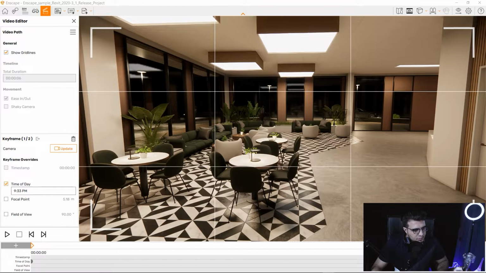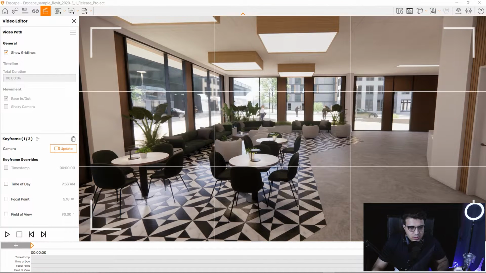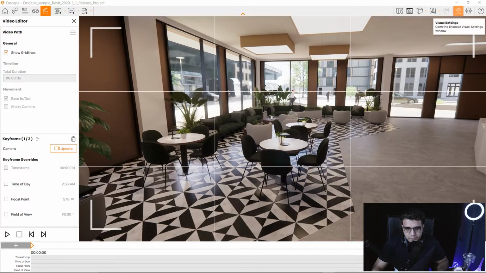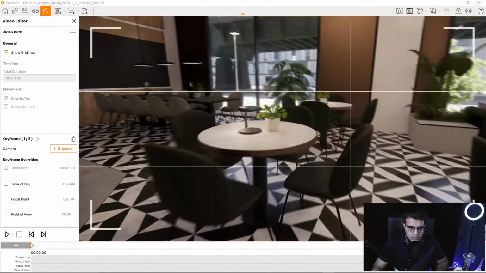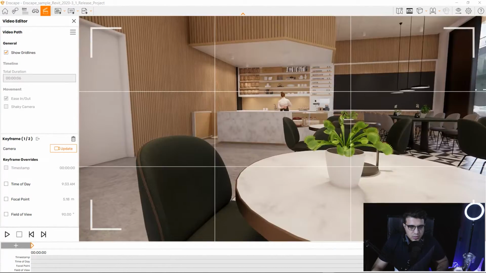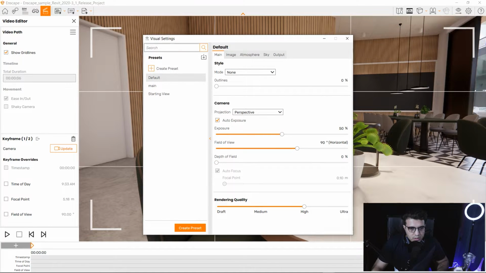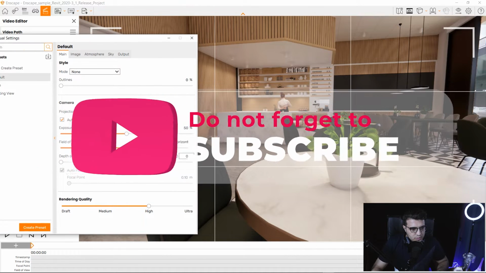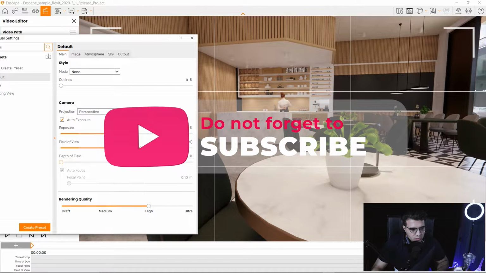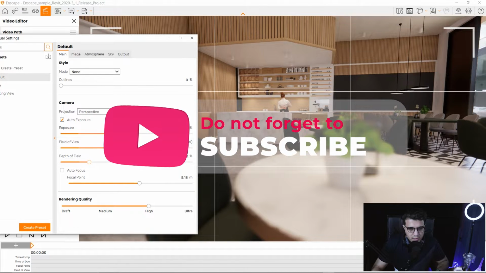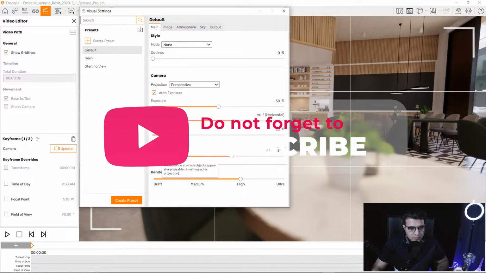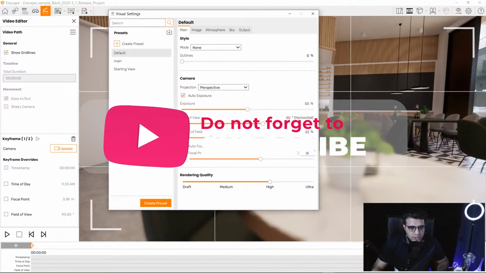The second parameter is focal point. To be able to use this one, for example, let's create a close-up shot in here. Let's go to the visual setting, and in here, change your depth of field to some number that you like, for example, something like this, and uncheck the autofocus, and don't change it right now. We are going to change it in keyframe.